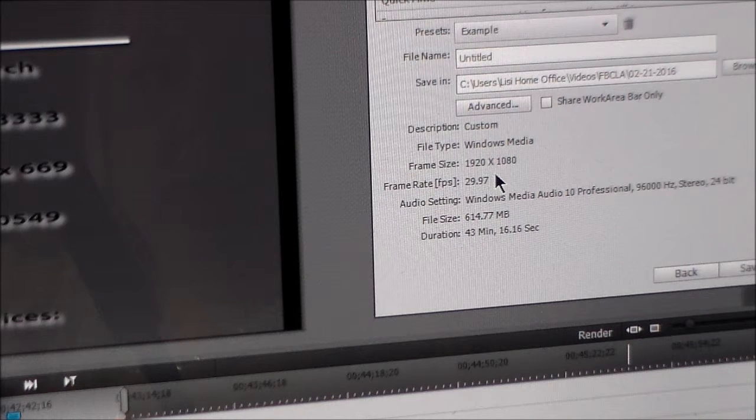The frame rate is set to the same as my original video, the frame size, the frame rate, and you can see right here this is a 42-minute or almost 43-minute video, and right here you can see it's saving it at 614.77 MB, and that's megabytes.